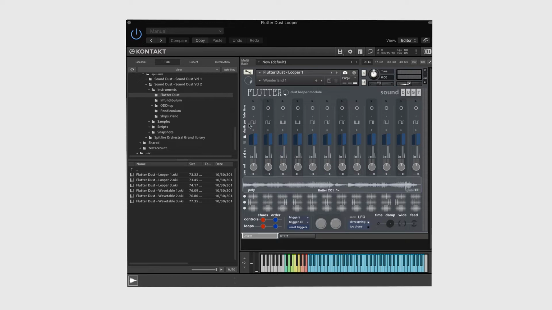We have controls aligned vertically for each of the notes of the keyboard, and we have the same chaos and order buttons as before. You'll notice that we now have a specific set of chaos and order buttons for our controls and for our loops. And again, remember, the chaos and order buttons will only affect controls which are white on the left-hand column here, not those that are grey.